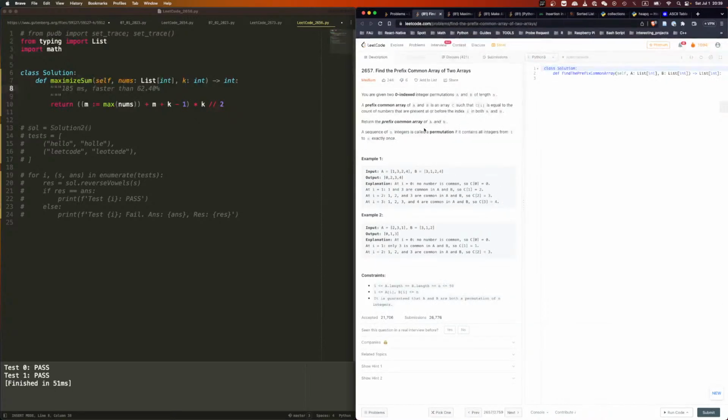All right, one more. Okay, that's the last one for today. Find the prefix common array of two arrays. You're given two zero-indexed integer permutations A and B. A prefix common array of A and B is an array C such that C[i] is equal to the count of numbers that are present at or before the index i in both A and B.